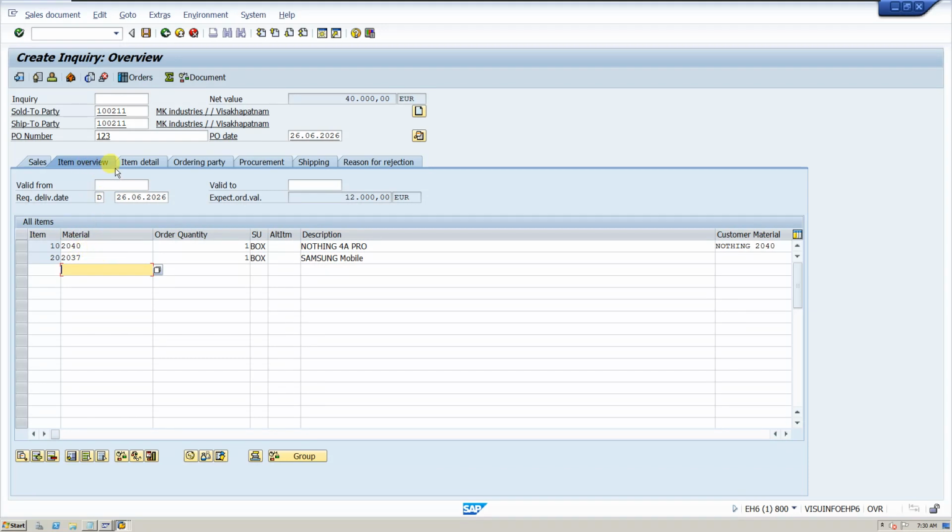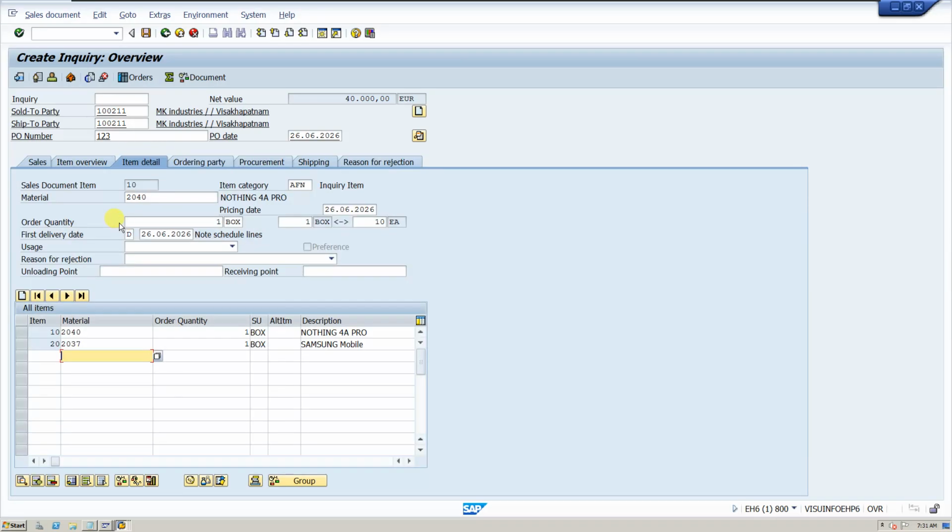Now in the item overview tab, you can see only simple data, valid from, valid to. We already discussed this. And you can see the item details here. The sales document item is 10, item number is 10. Material and item category are also very, very important. The item details tab is very important, because in a later part we can discuss this item category.